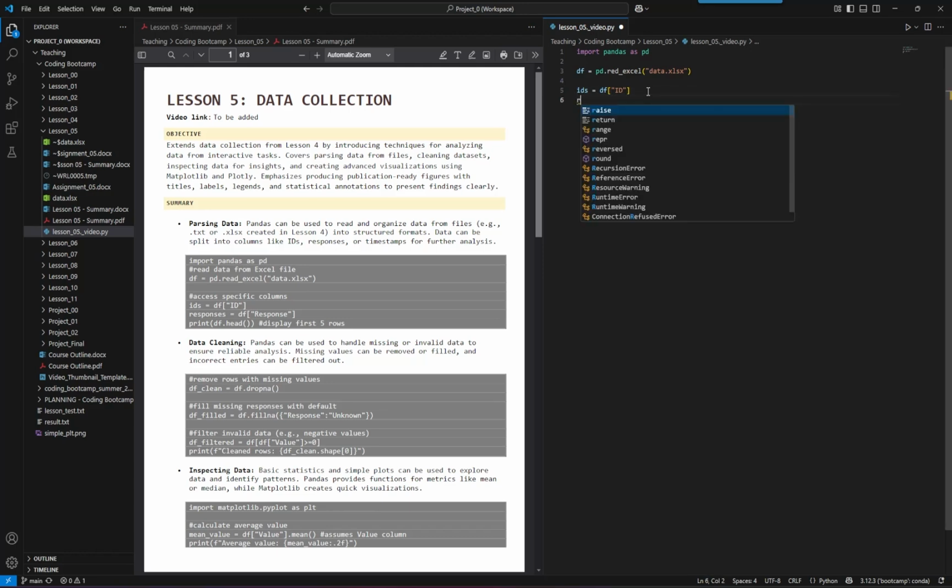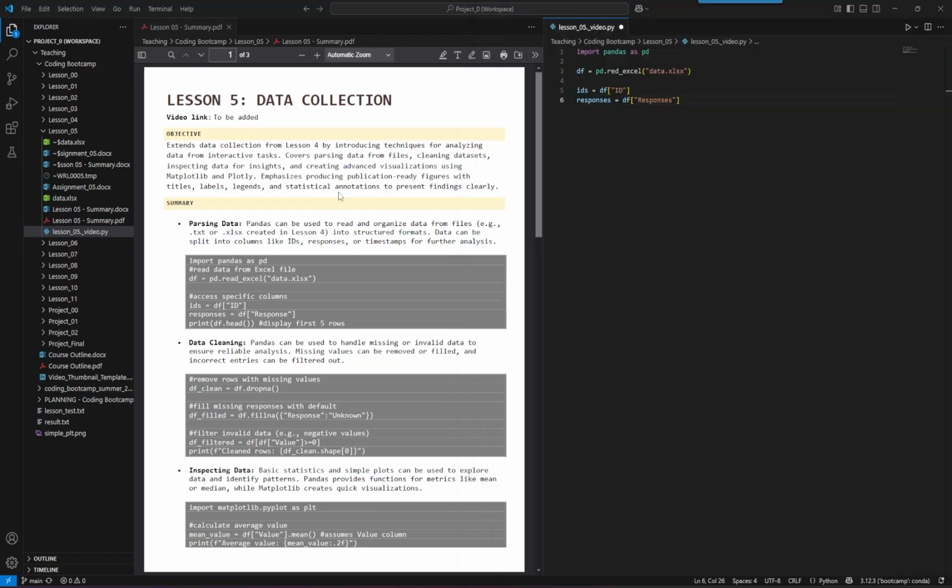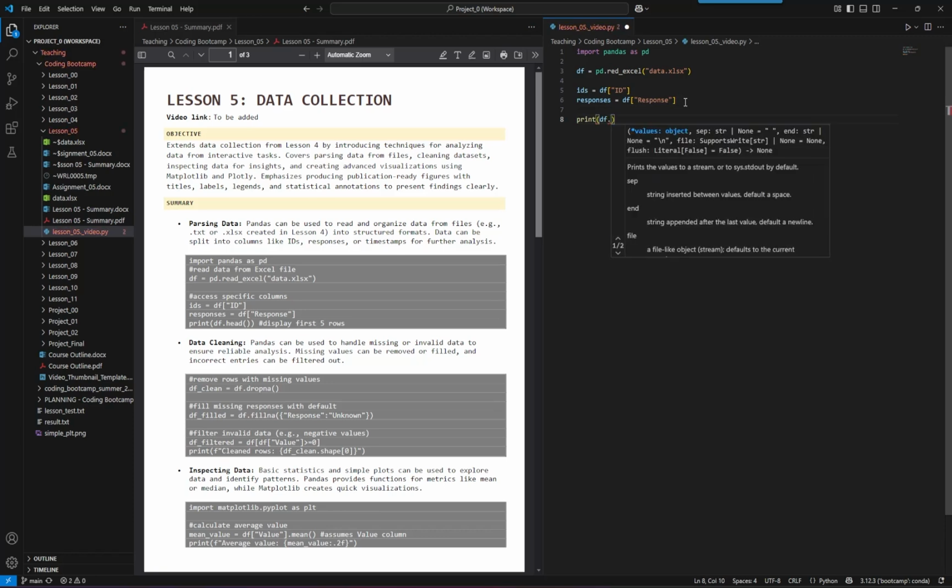Okay, and then let's get responses. Say that's the next thing I want. We'll say data frame and then check exactly responses, and then we'll double check with our actual data just to make sure. Okay, so in this case it says response and I typed responses, so let's erase that S so that it matches up perfectly. And then when we're done, we'll print data frame dot head.